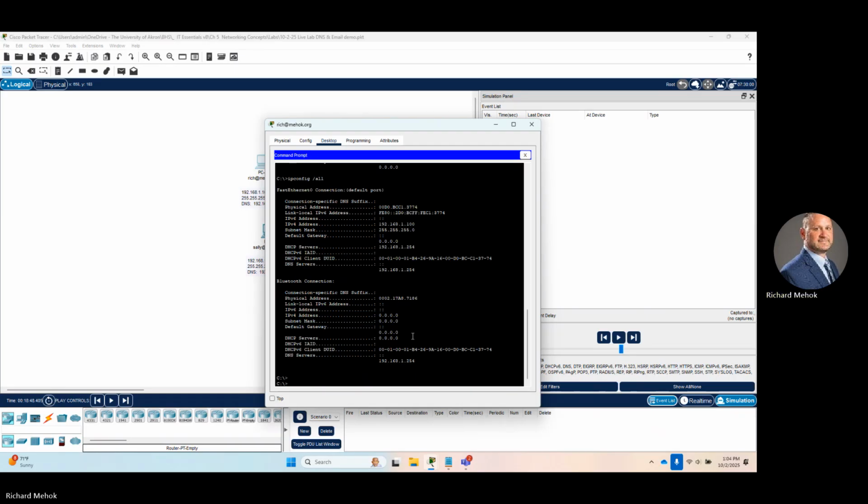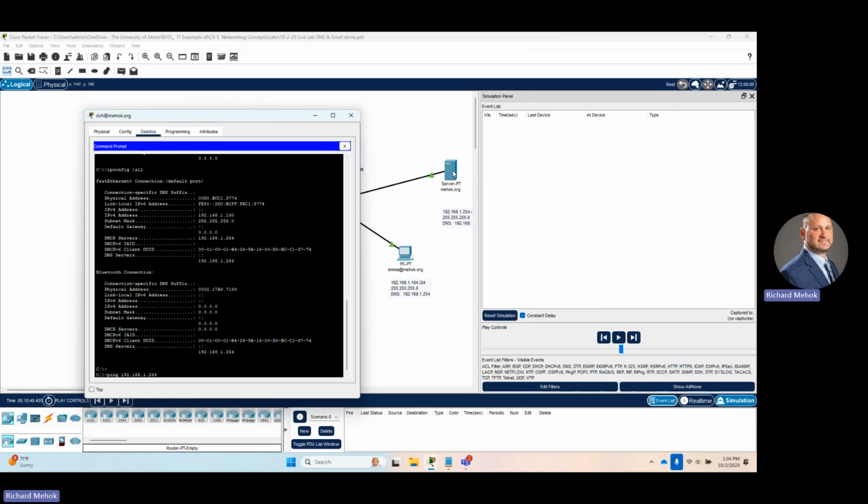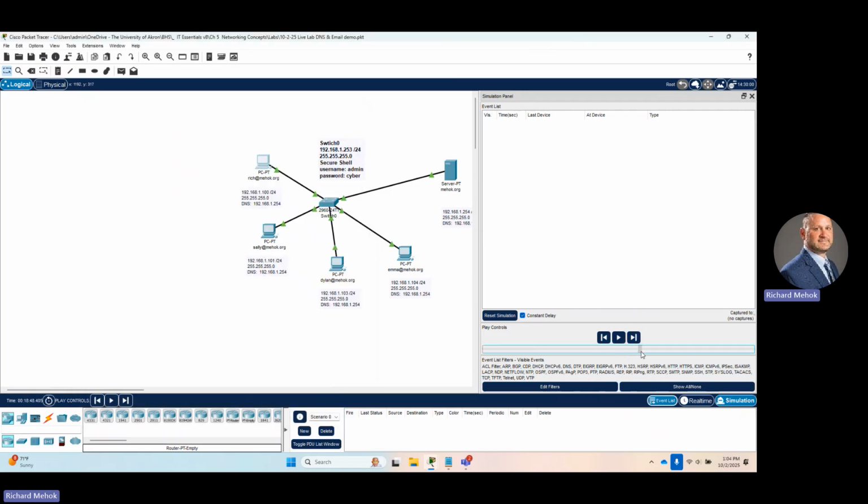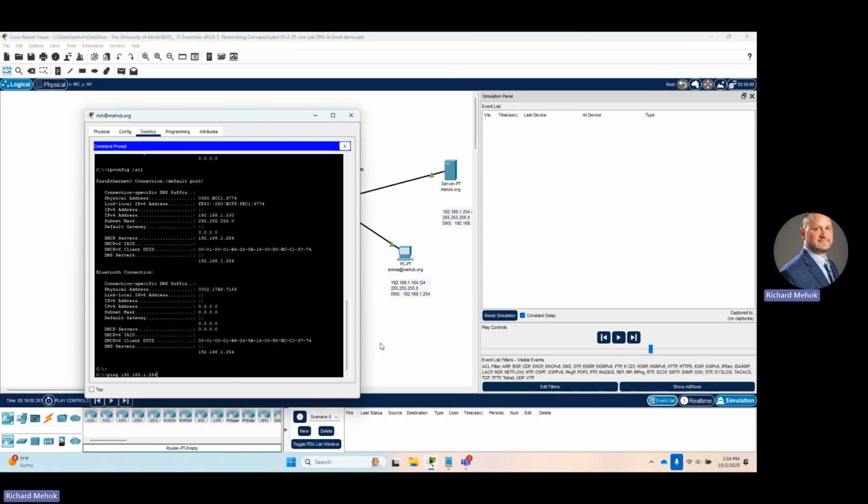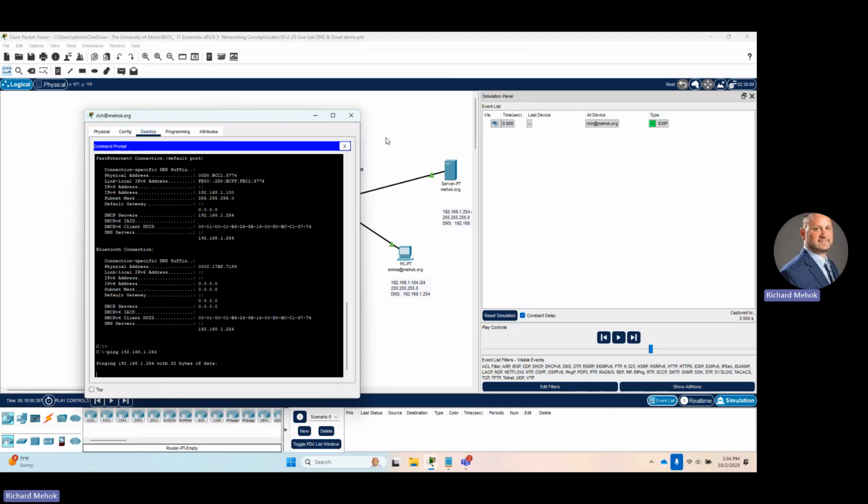Either command will work. So let's ping 192.168.1.254. That is going to be the server right here. So I'm going to move the slide bar up just a couple notches. So when I hit play, let's reset. So I'm going to go back to command prompt and hit enter. All right. Now we can minimize the computer.